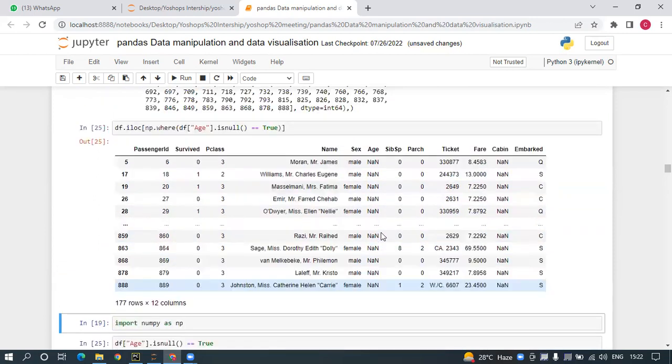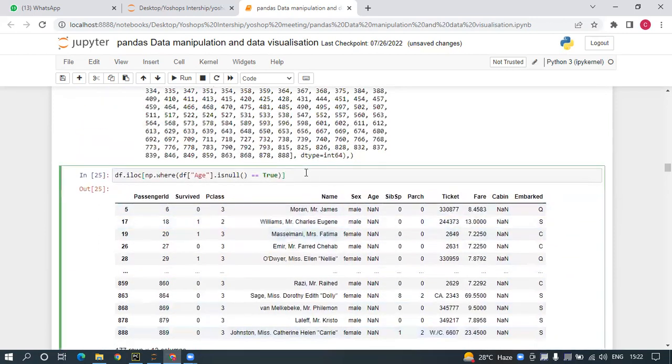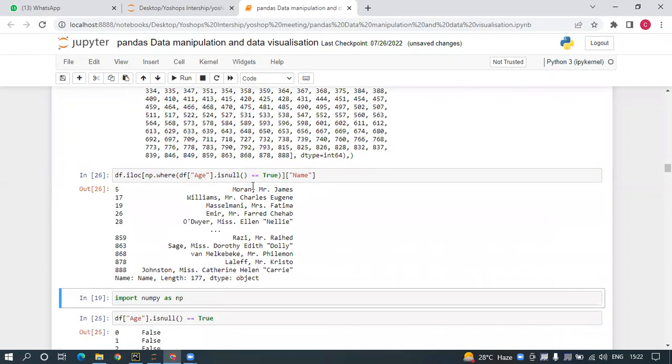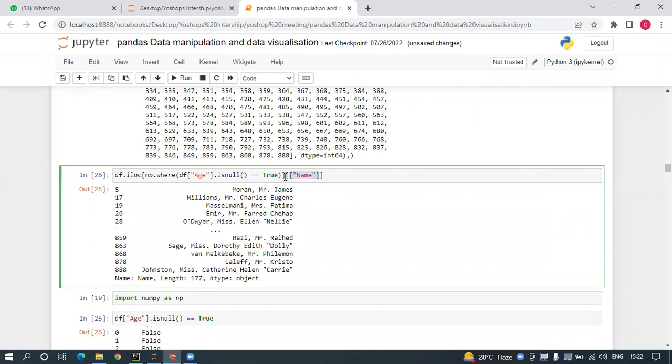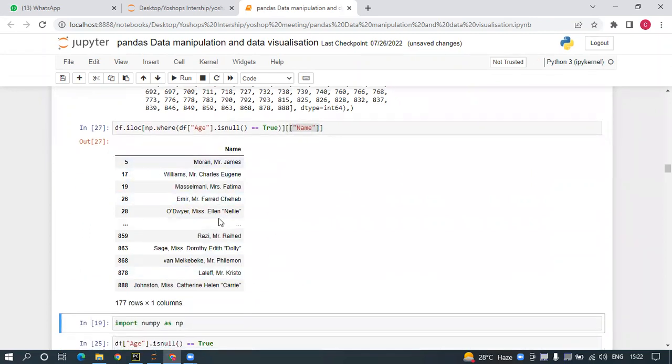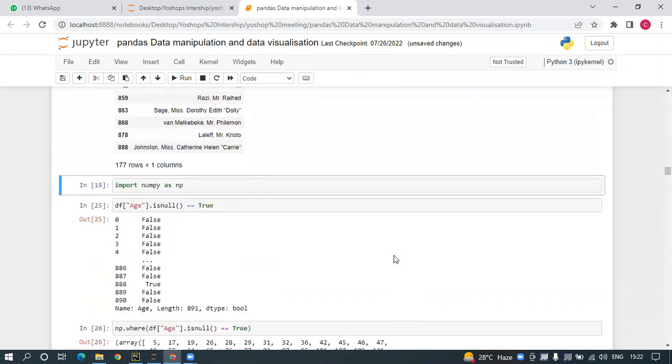Okay. Now I want to extract all the names of the rows where the null values are present inside this age column. So write name. It extracts only the name. Now if you put it in double quotes, so you can see. Clear? Any doubt?